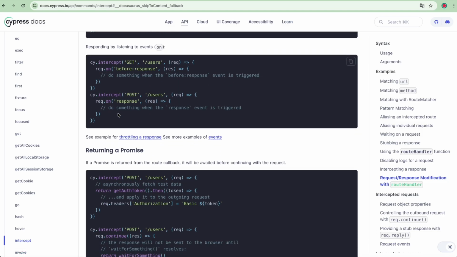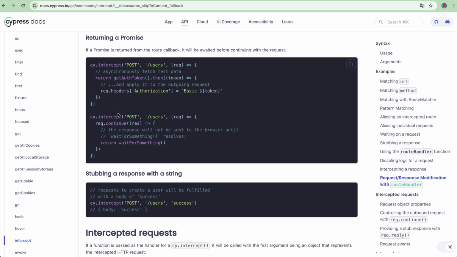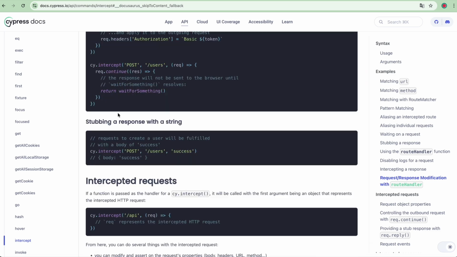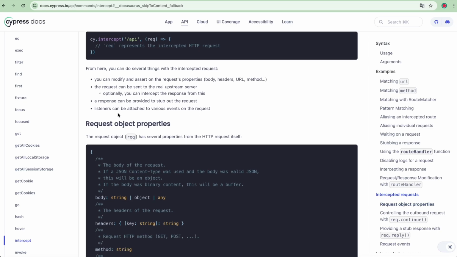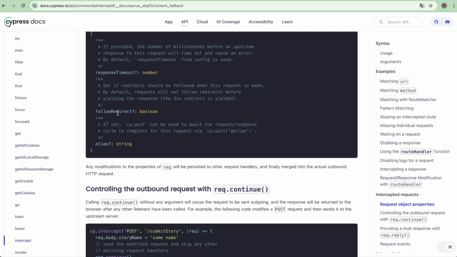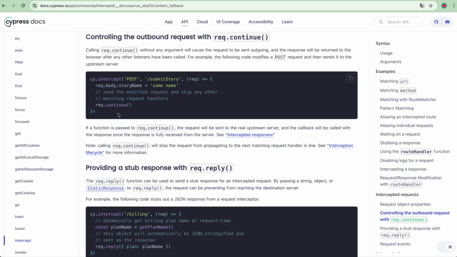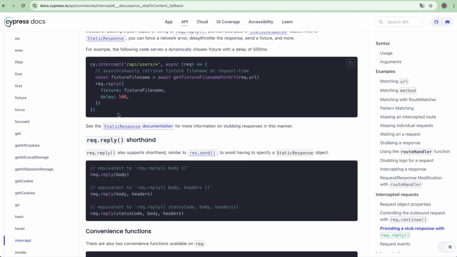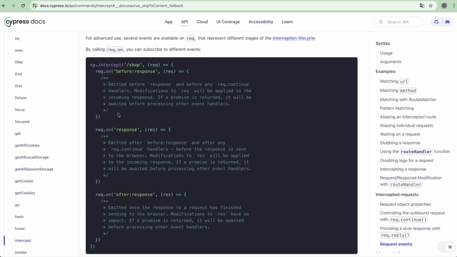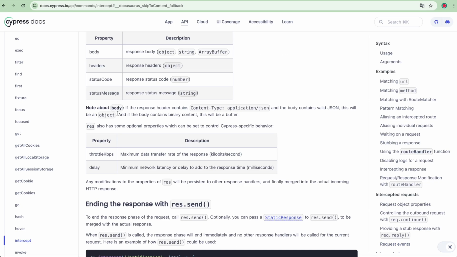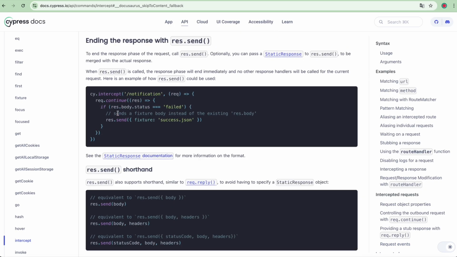After that, we'll cover error handling scenarios. With cy.intercept, you can easily simulate server errors like 401, 403, or 500 responses. This lets you verify how your application behaves when something goes wrong. For example, whether it shows the correct error message or prevents the user from logging in.